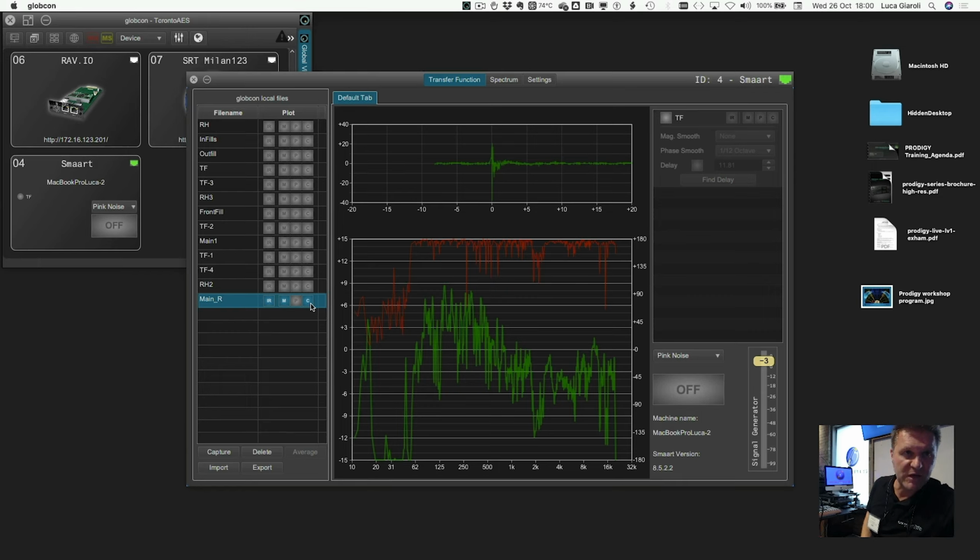So you want to take that measurement, then you want to get to the front of house position, then you want to get to the farthest position that you have to cover with the PA system. Then you calculate the average, or you ask Globcon to calculate the average, and on that average, you decide to correct your PA system.